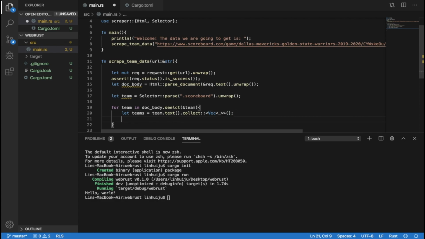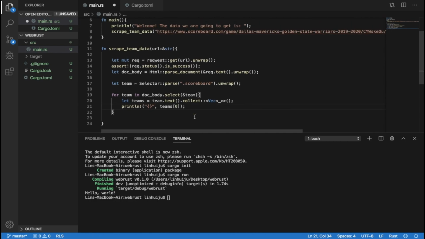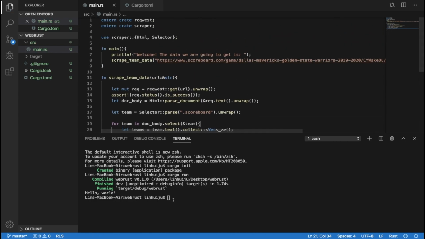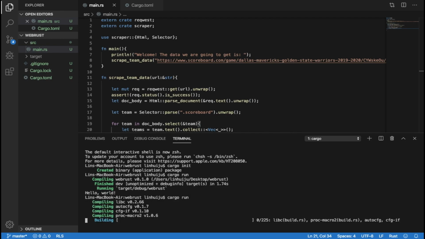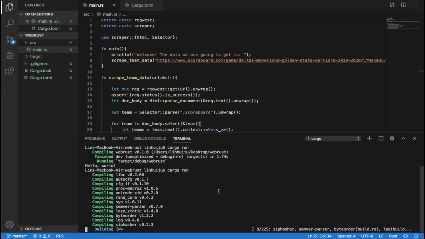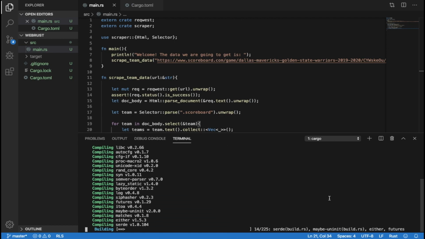Okay, and then we are gonna print out the text. Oh, okay. Let's see if there's any errors. No, we're good. Save, Command S, cargo run. This might take a while. I'm gonna stop here. I'm gonna come back later after it's done.